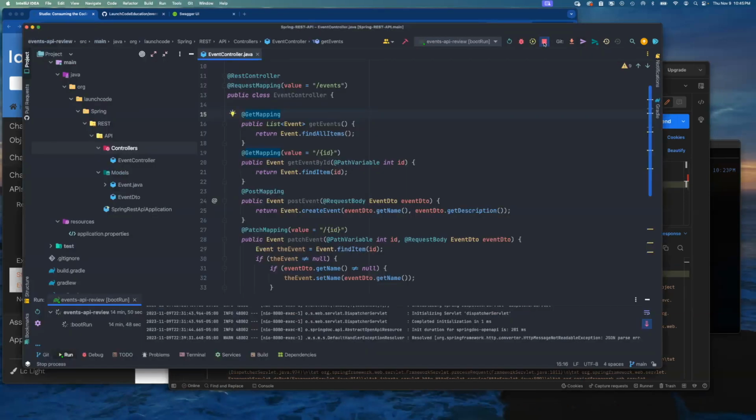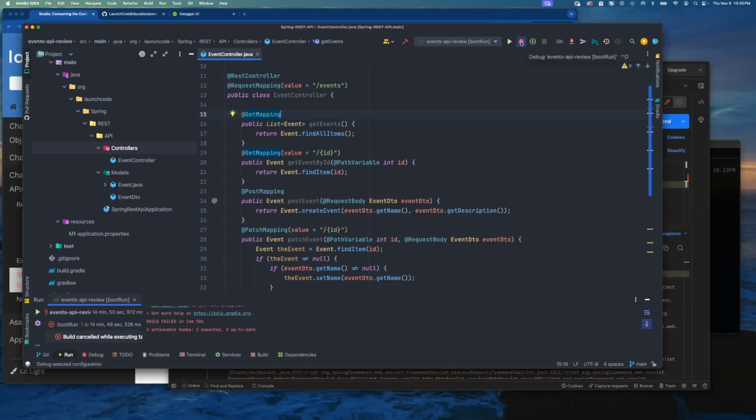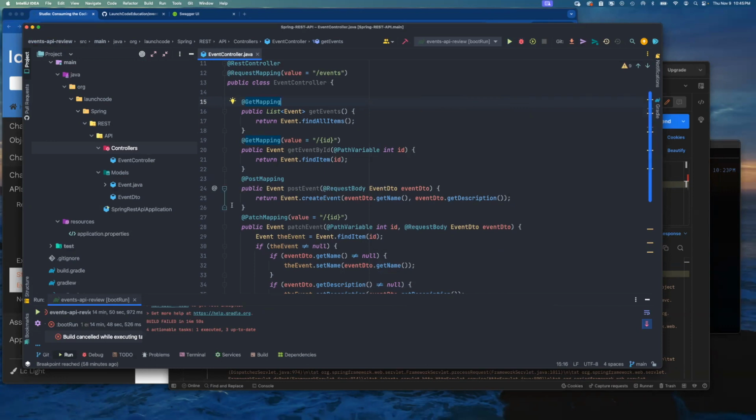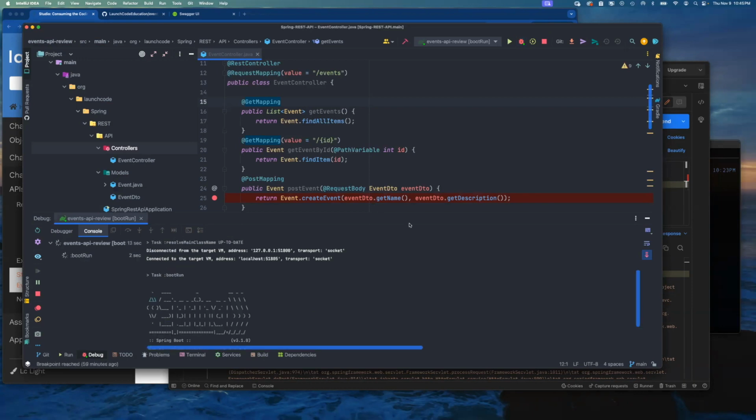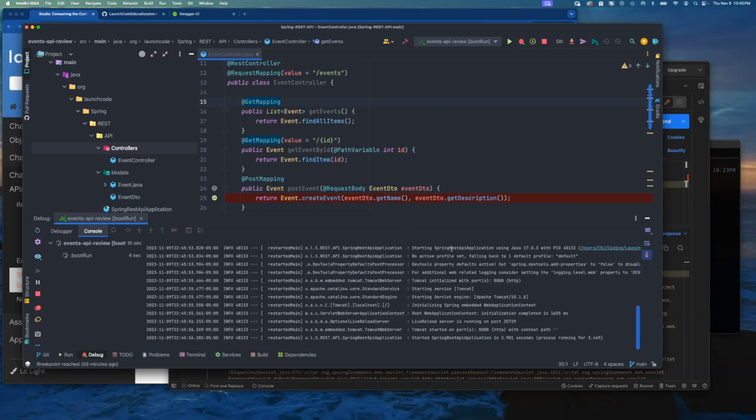I just need to stop running it here, and I need to start it up in debug mode, but I want to set a breakpoint. So let's do a post. I'm going to put a breakpoint right here, so it'll stop when it's getting ready to execute this return. And let me start it up in debug mode instead. Give it a second to get going. All right, Tomcat started.